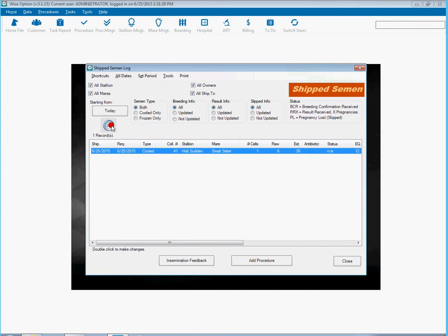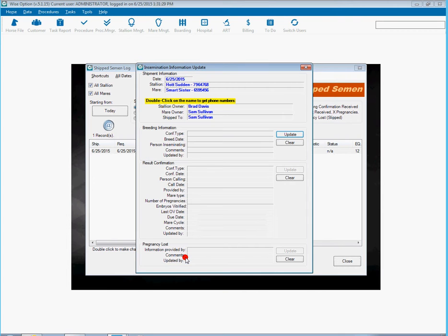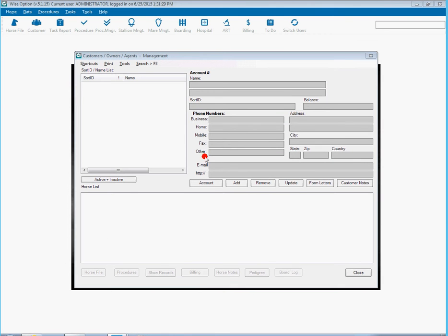And if I go here, well, first let me check something. Let me check who the owner is for Smart System and also the owner for Hot Sudden, because basically in the customer file, I can find the email addresses to those two clients. If I go to the insemination feedback, actually I have a shortcut here. I know the stallion owner is Brett Davis. When I double click here, I don't have an email address for him yet.